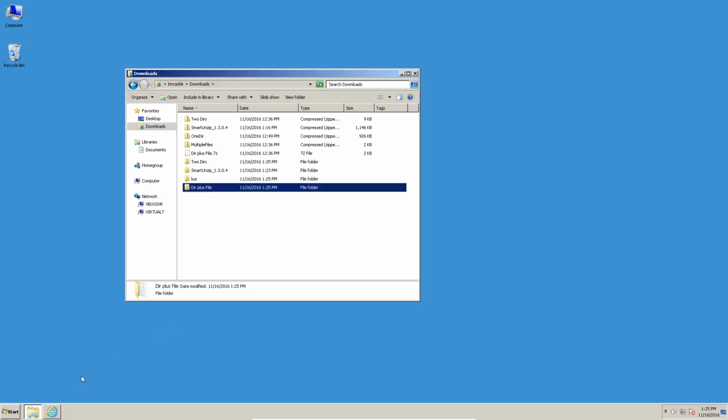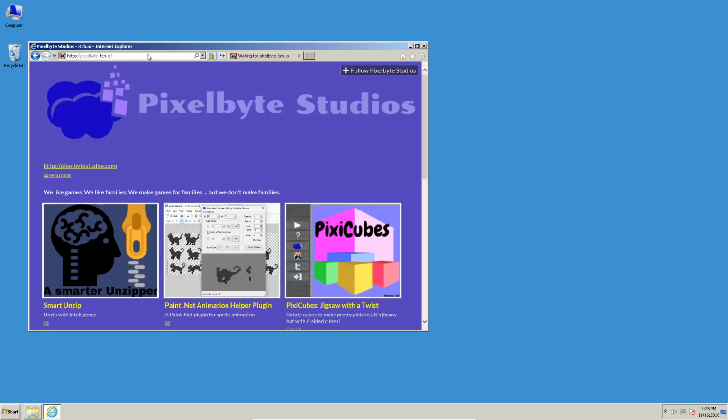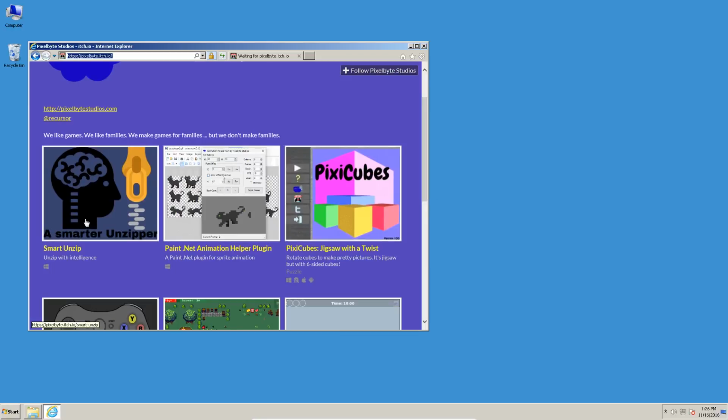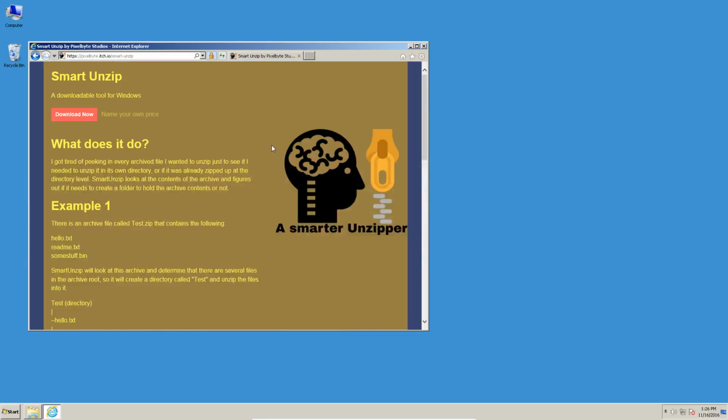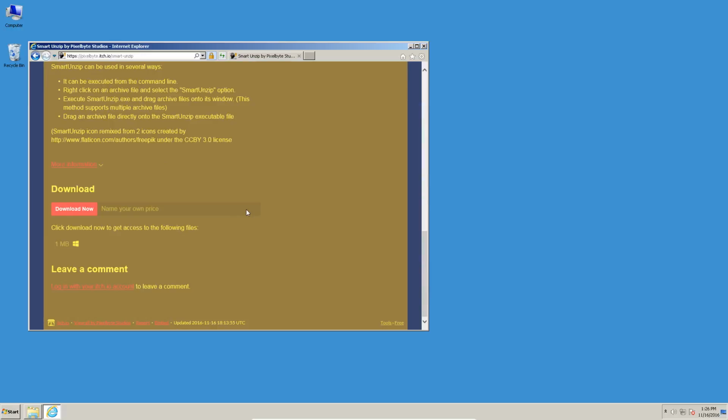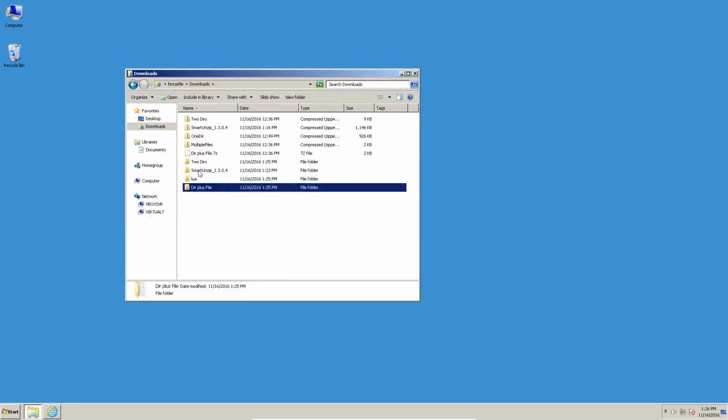I didn't show you where to get it, did I? You can go to pixelbyte.itch.io, which is where I have most of my stuff, and it's this SmartUnzip right here. Right now, it's only available for Windows, but that might change just depending on how everything works. And just download it, and again, it's a zip file, and you'll just unzip it, and you're off to the races.